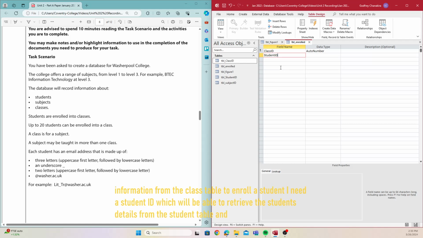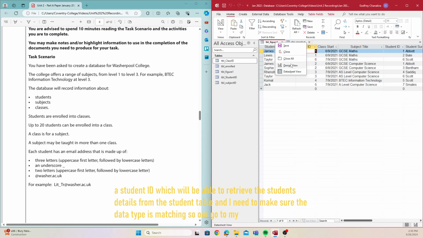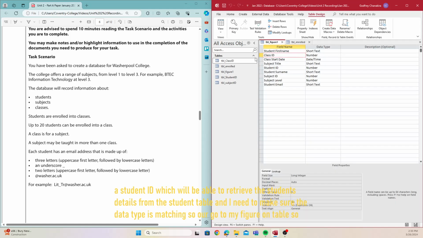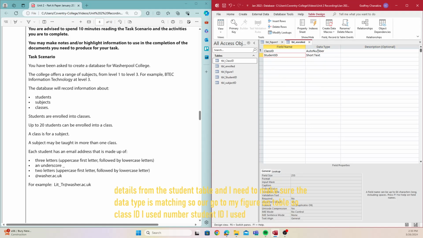And I need to make sure the data type is matching. So I'll go to my figure 1 table. So class ID, I used number. Student ID, I used number.